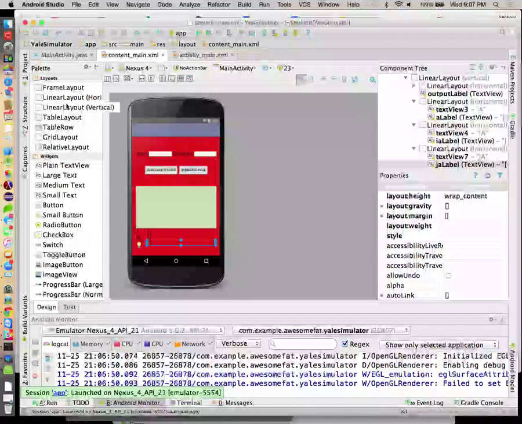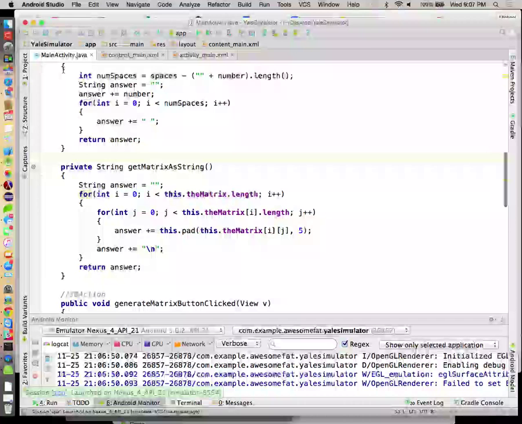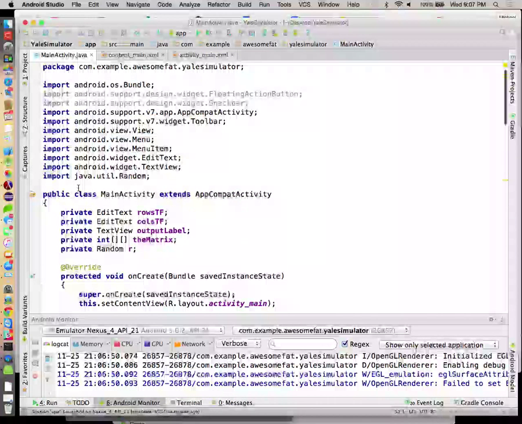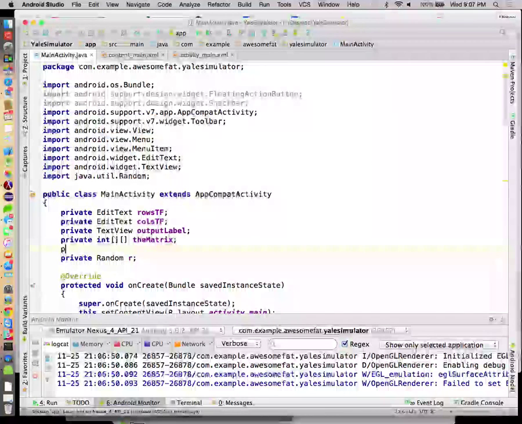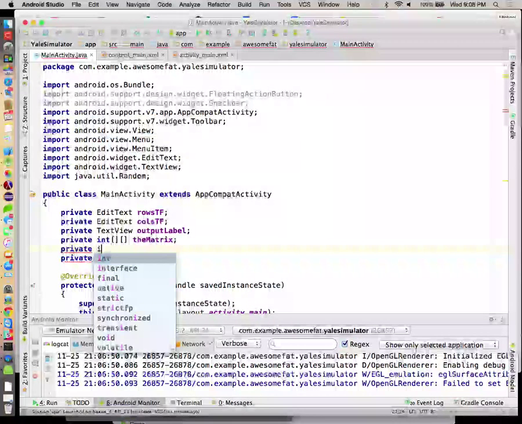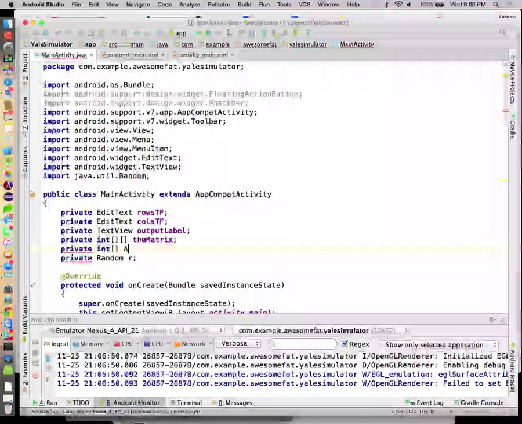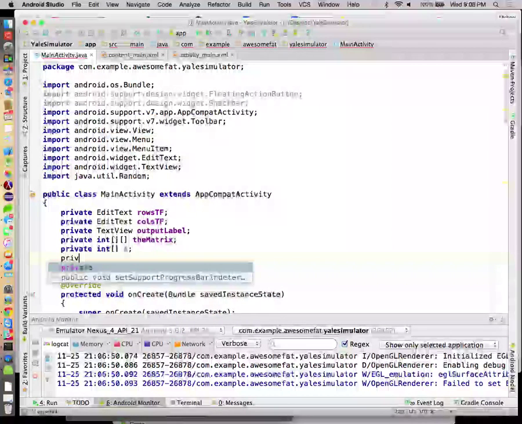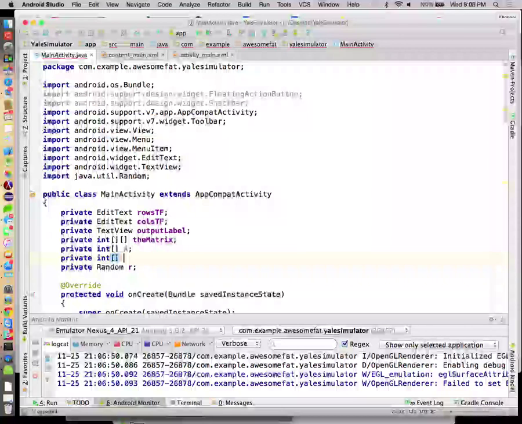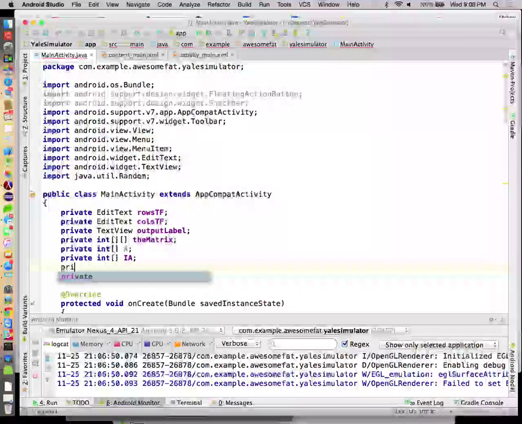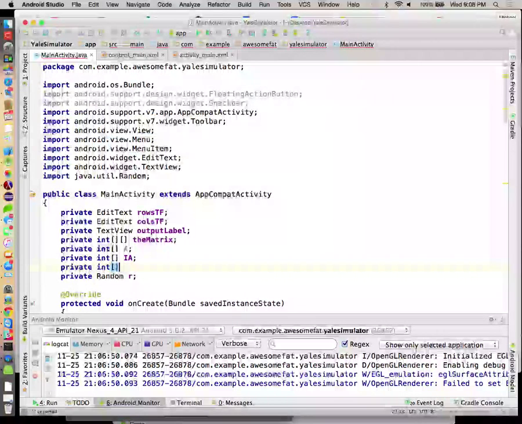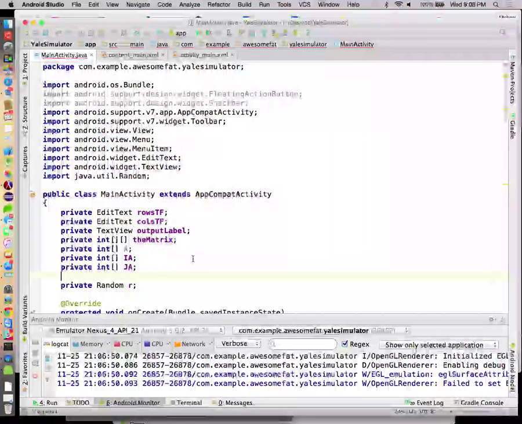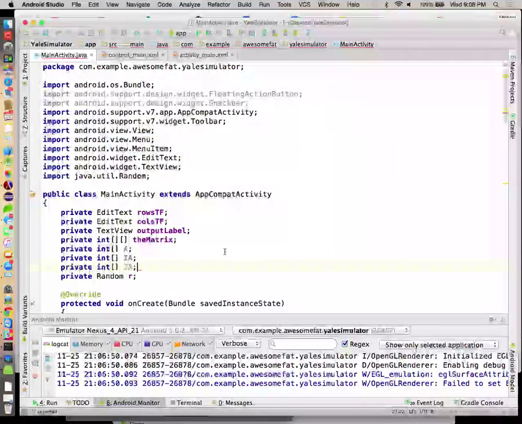All right, so let's go up here and let's give ourselves a couple of private arrays. So private int array, and let's just call this guy A. We'll have a private int array called IA and a private int array called JA. All right, so those are our guys there.